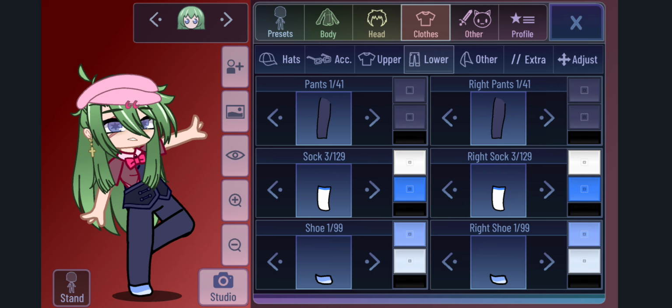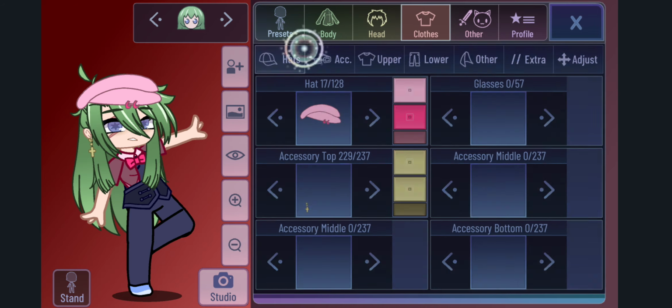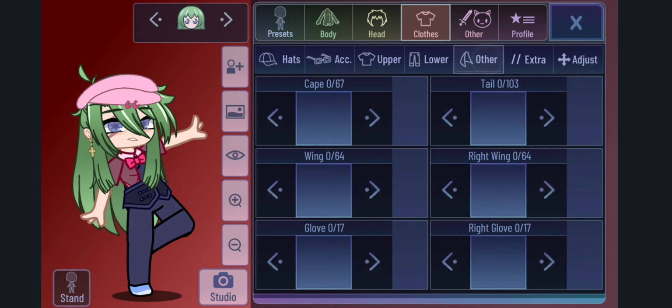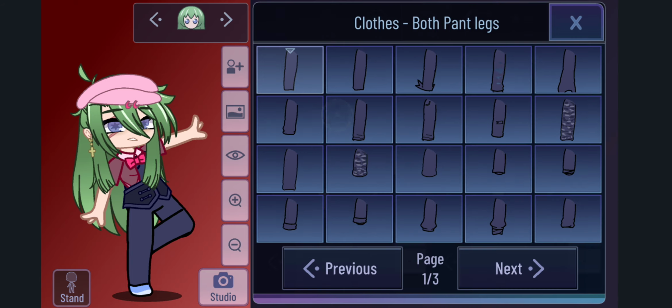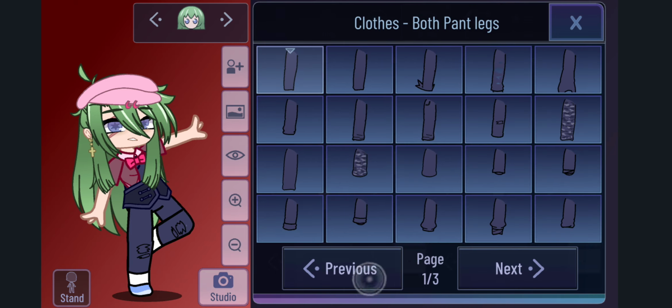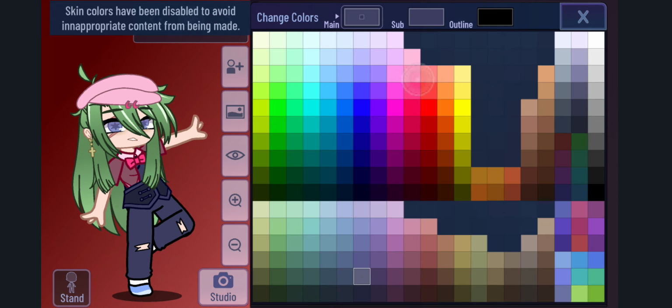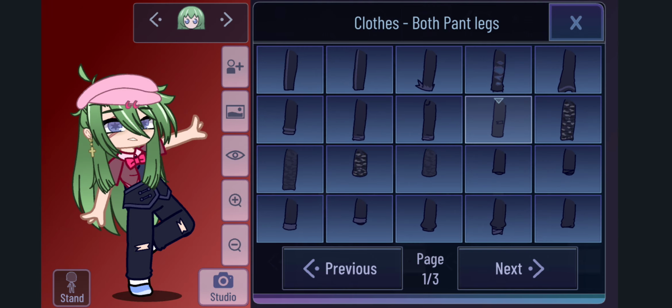You have 2 belts. Now in the lower section, since you have hats, accessories, upper, lower, other, and extra. Extra I don't use that much, but there's stuff over there. Pants, obviously I can do whatever pants I want. For the time being, I tend to use this one, but again, this is not up to me, it's up to you. It's going to make sense if I match the pants.